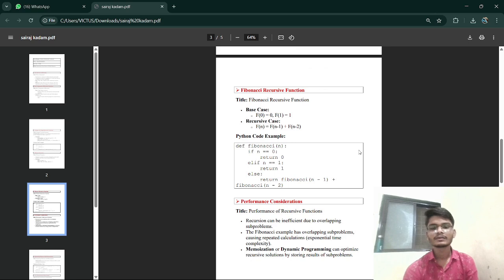Now I'm explaining the Python code of the Fibonacci recursive function. Def Fibonacci n: if n double equal to 0, return 0. Else if n double equal to 1, return 1. Else return Fibonacci n minus 1 plus Fibonacci n minus 2.